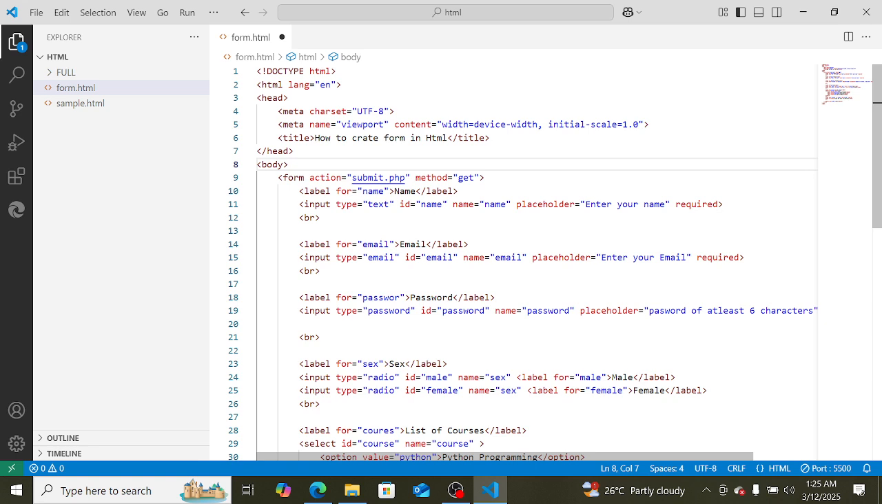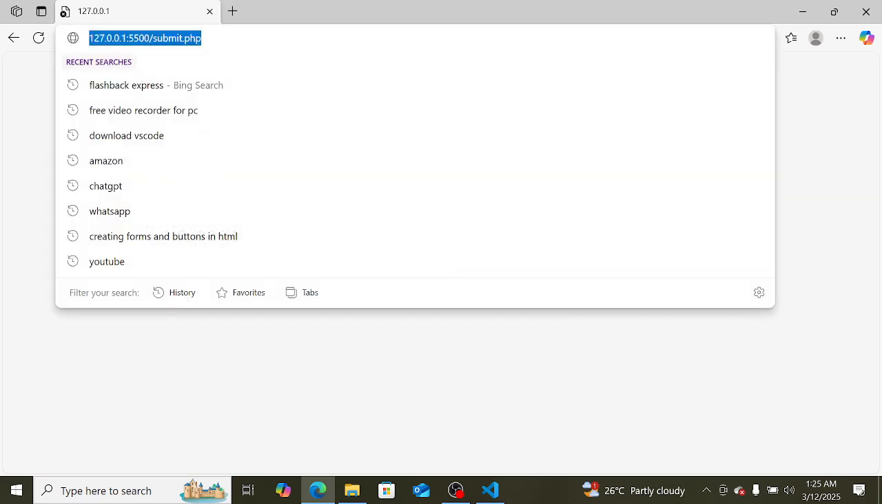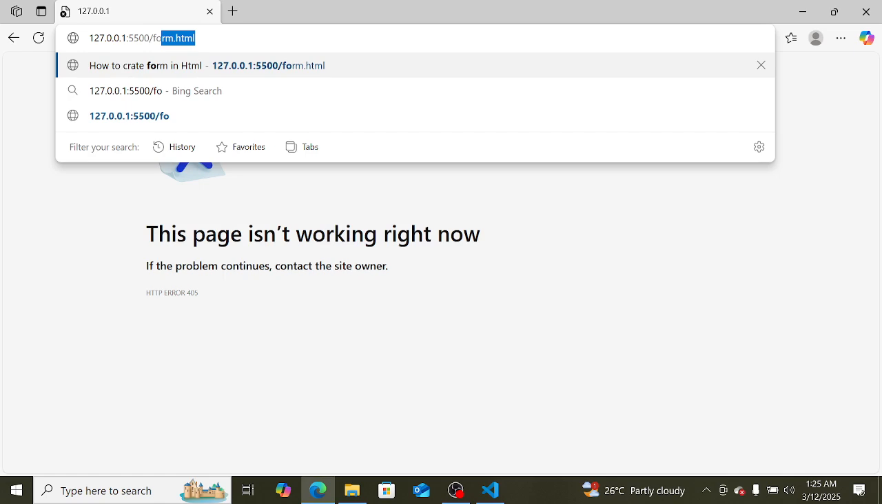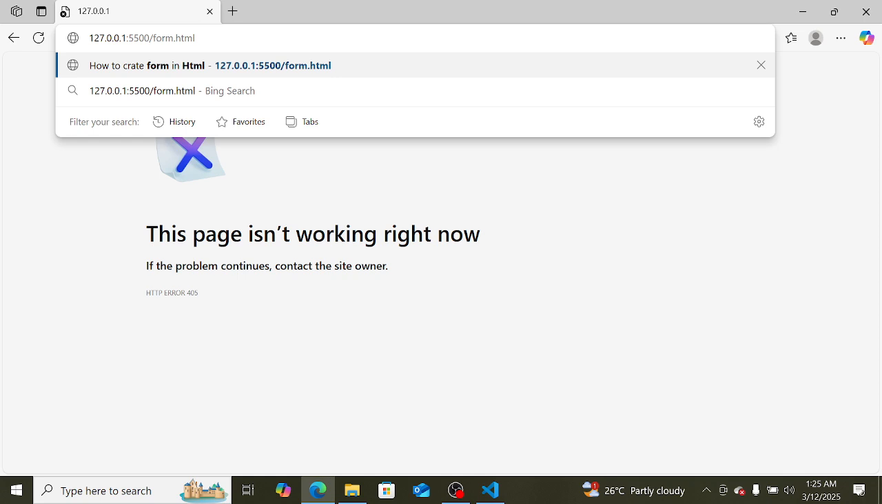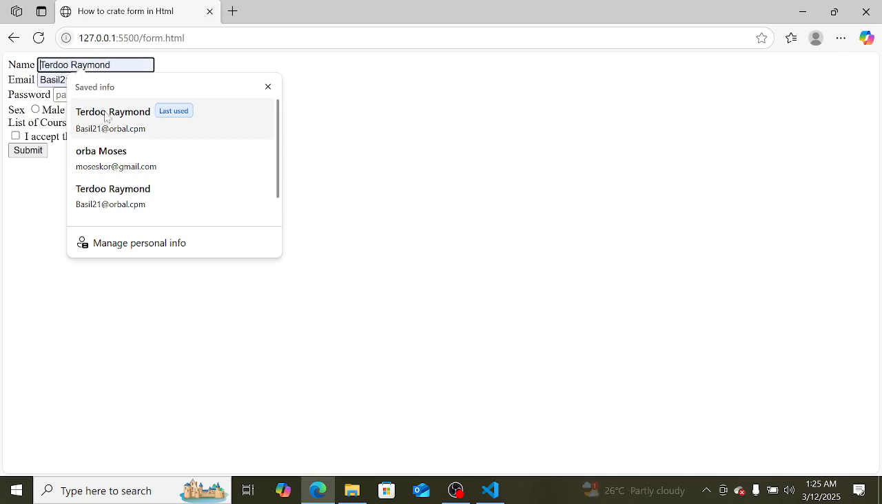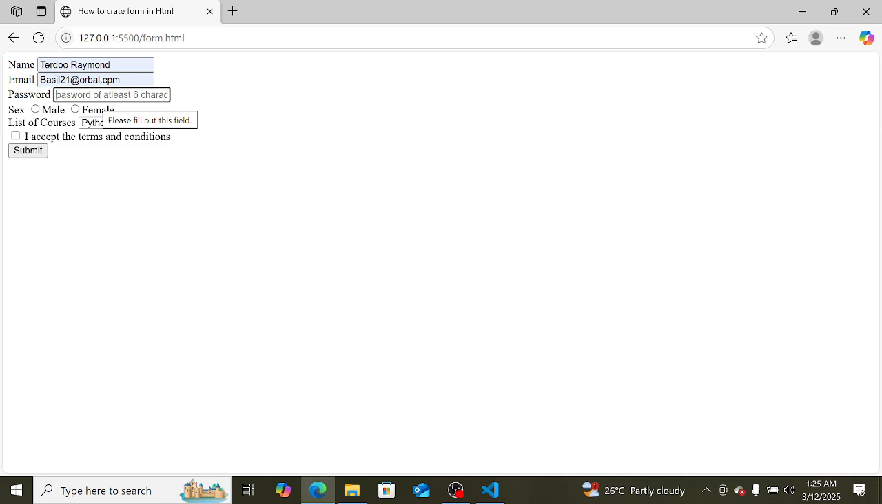and if we save this, come back to the browser here, remove this PHP from the URL, that is the name of the HTML file. So if we save this, we have the form back. So if I enter the names that I put, enter password, check HTML, select the program, let's say data science, accept the conditions, and then submit.